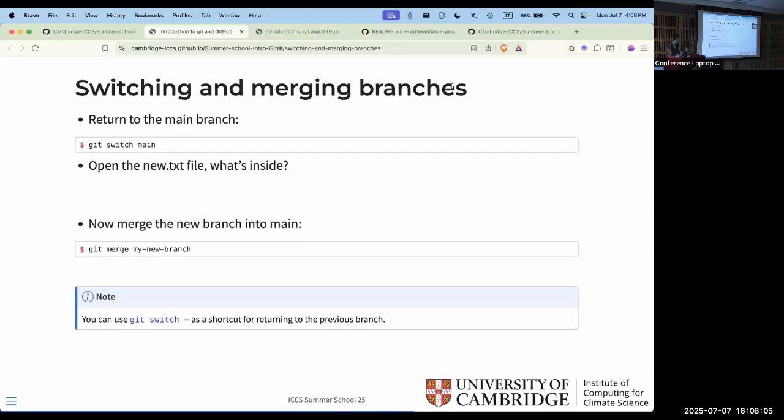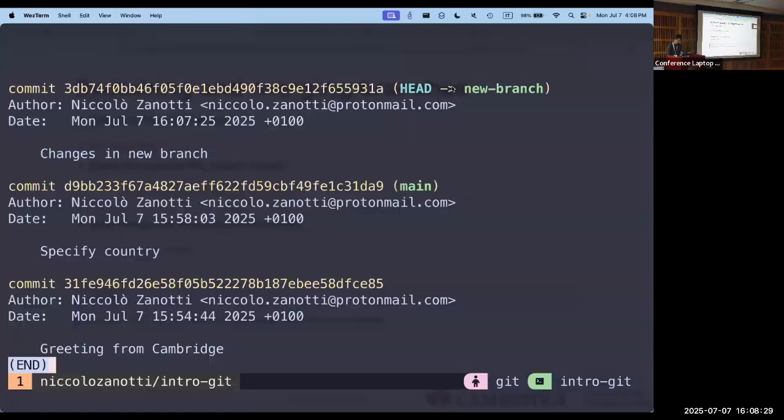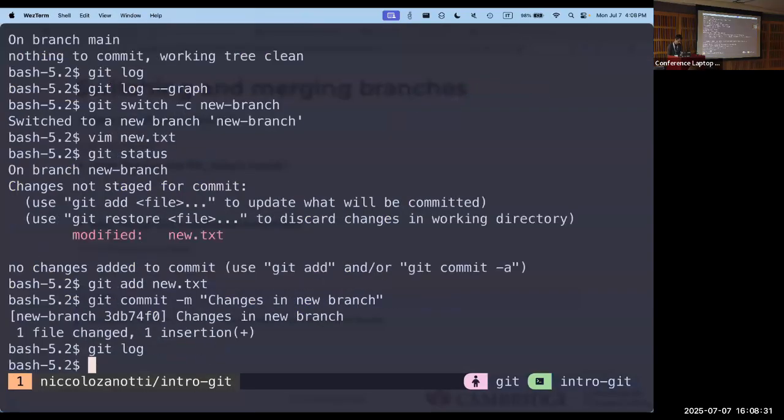All right, so what about if we want to switch the branch? Let's give that a go. We will try switching back to the main branch. And we can do this again using the git switch command, this time without the -c, because we're not creating a new branch. We're switching to the existing main branch. So git switch main.